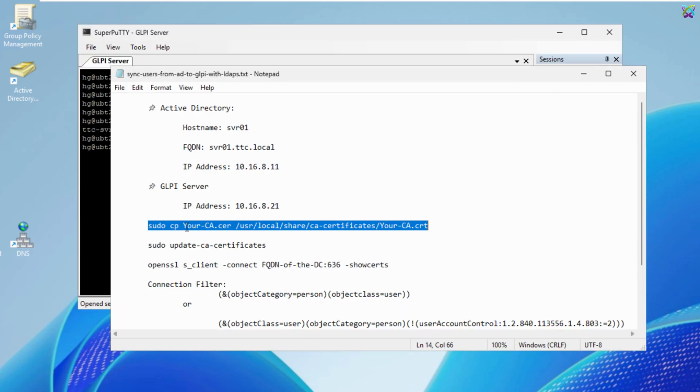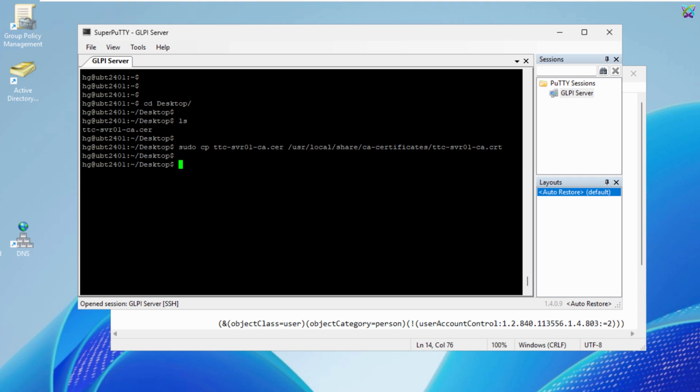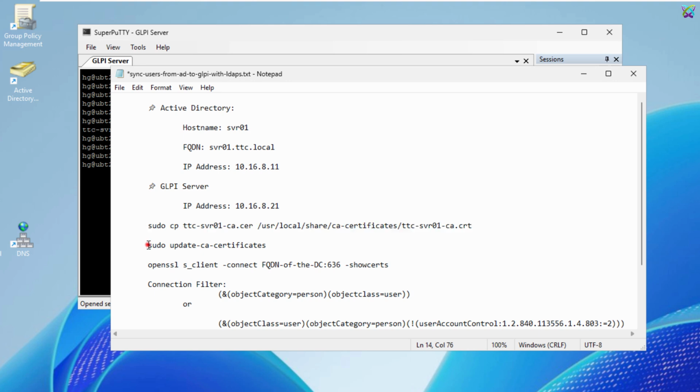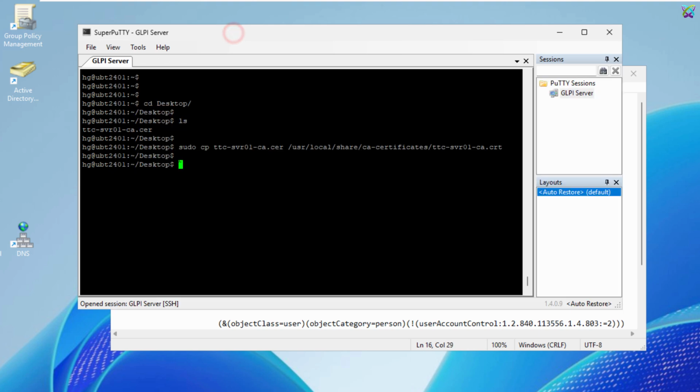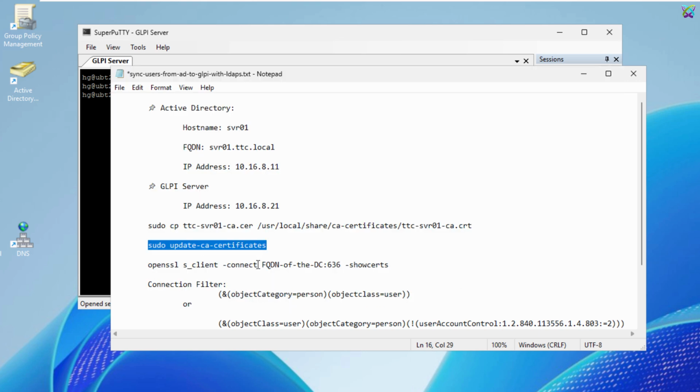Note that when copying the certificate to the system directory, we need to change the extension from .cer to .crt. This is necessary for the Linux system to correctly recognize the certificate and for GLPI to trust the LDAPS connection. After placing the certificate in the directory, next update the system certificates. Next, let's check if GLPI can connect to the domain controller via LDAPS.